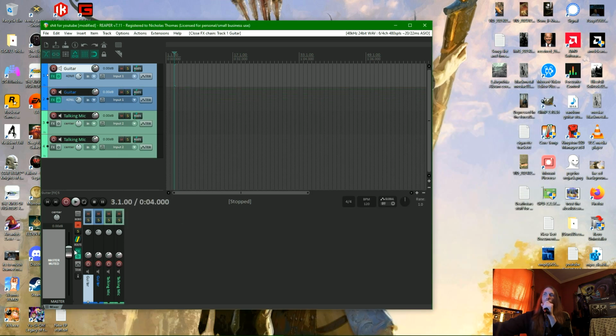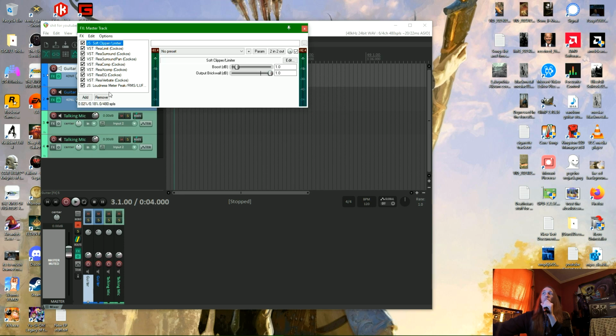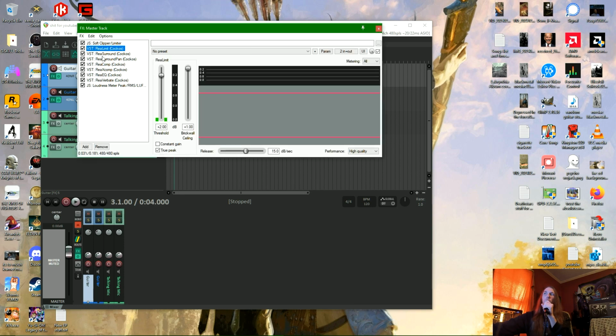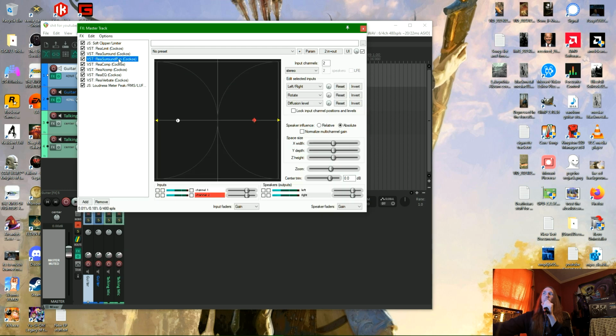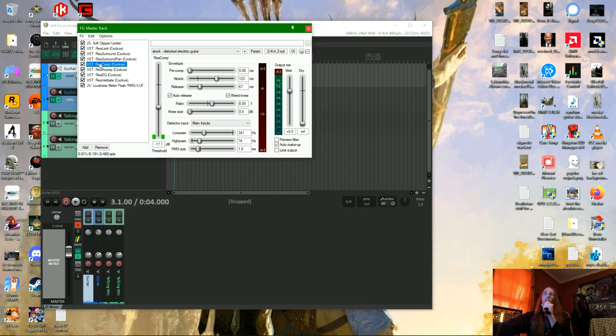So now I'm going to show you what has been on my master bus. On my master bus, I have a soft clipper, which goes before the Rhea limit, and then I have everything panned around for surround sound, and then Rhea comp, which I have on the distorted electric guitar preset, and then I have set to my own things.